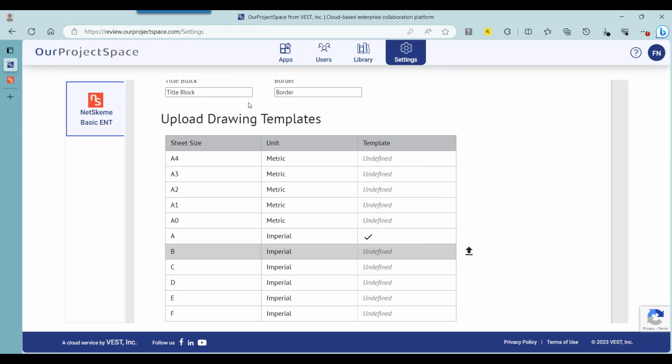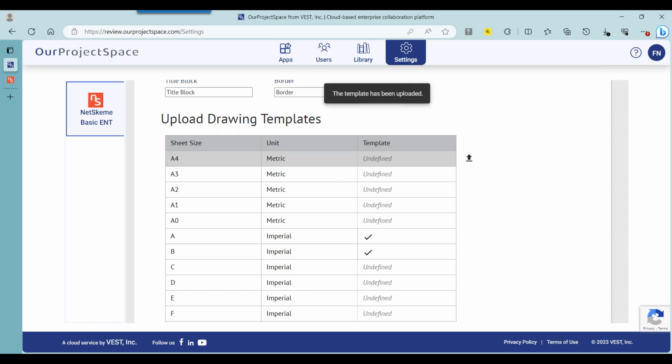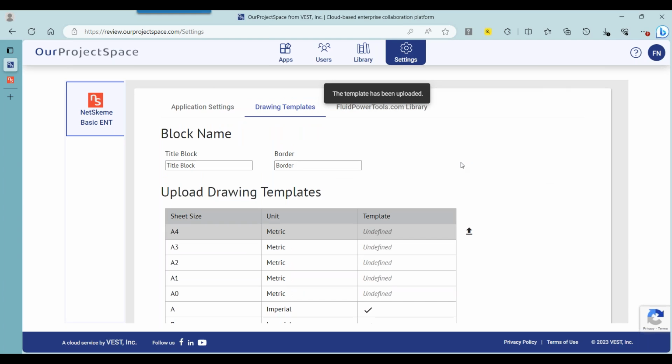Basically it's going to find the blocks with the name title block and border. And when I use the insert title block command, it's going to take those blocks and insert them into my drawing. And yeah, it's going to allow you to use your logo within NetSkeme. You'll see that here when I move to our user side of things.